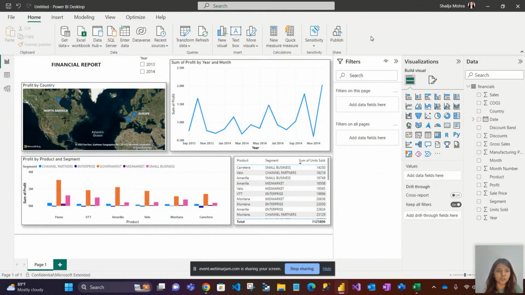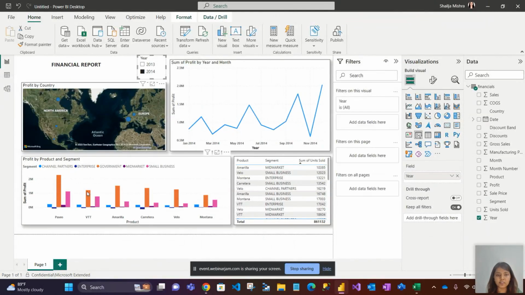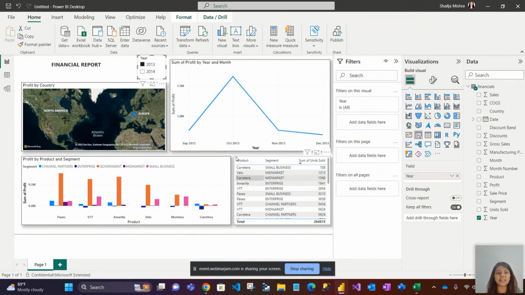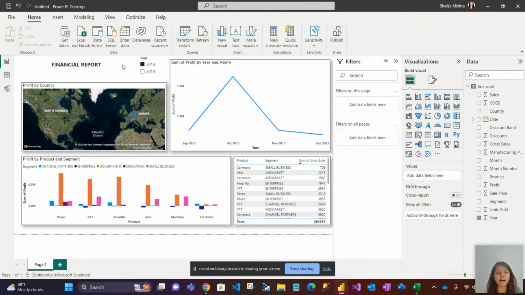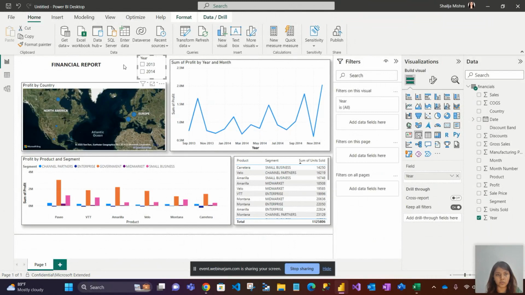Lastly, I just want to show you that, if I remember, I told you if I filter, if I slice anything, my whole dashboard changes. I just want to show you how it will impact. Now, if I say 2014, all the visuals got changed. If I say 2013, all the data got changed. So this is the power of Power BI and the power of visuals.